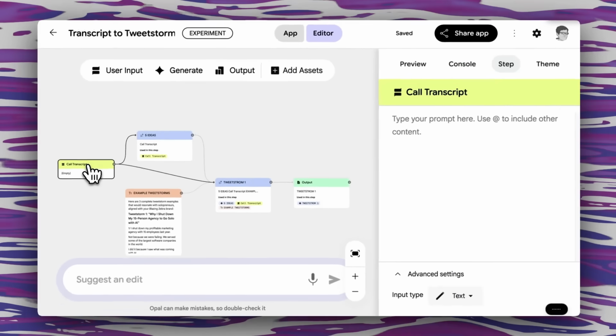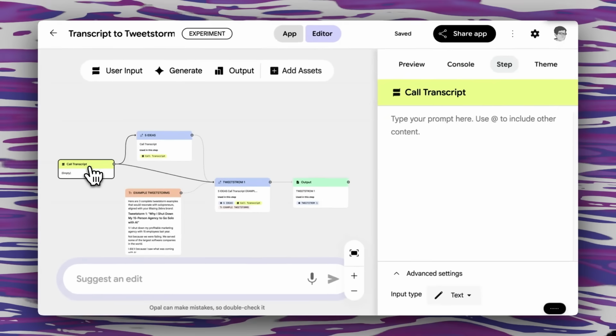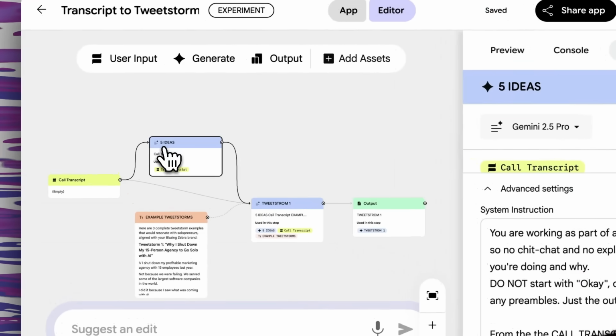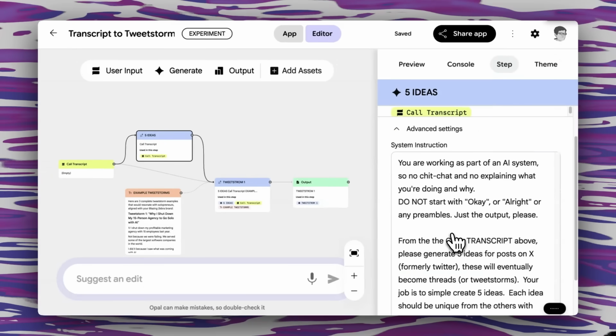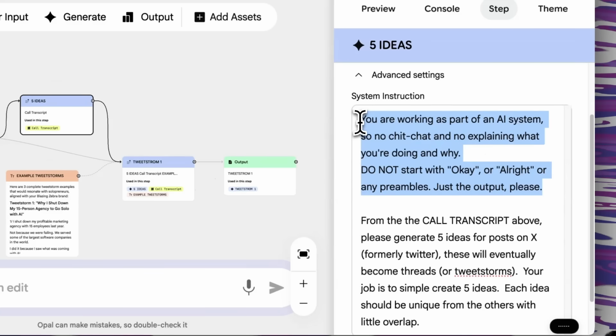But one other thing I want to do is take the transcript from that call and turn it into cool social media updates. So this starts with this input node, this call transcript. Then it goes into this AI generate node, which generates these five ideas. And this part of the prompt is automatically generated by Opal, just reminding it that it's part of an AI system and it doesn't start with any chit chat, just getting right to the output.